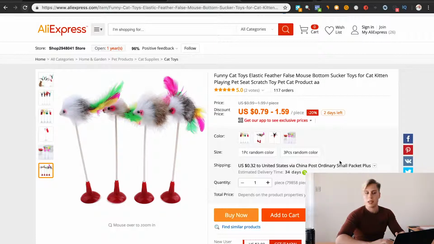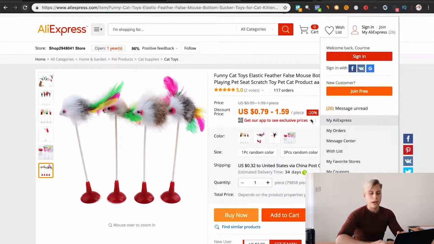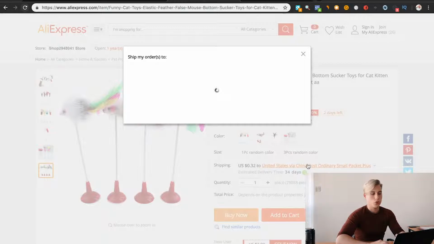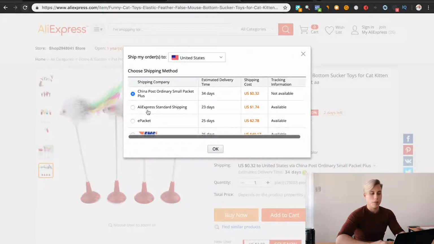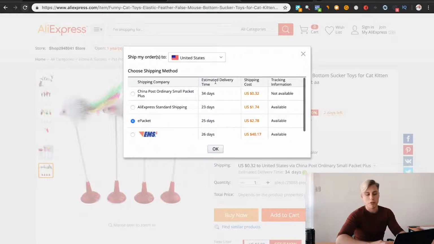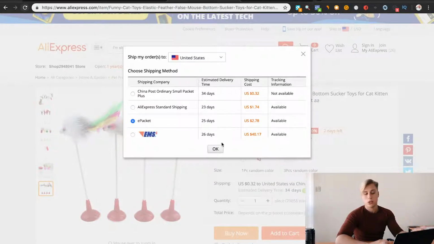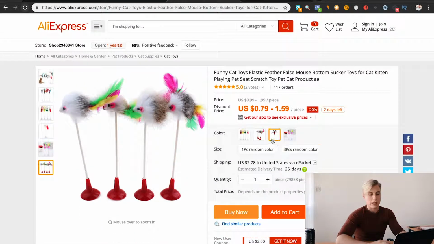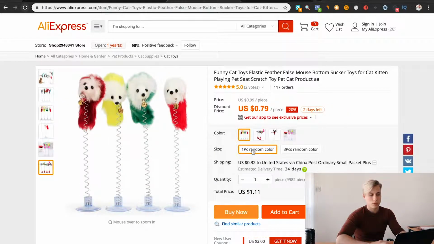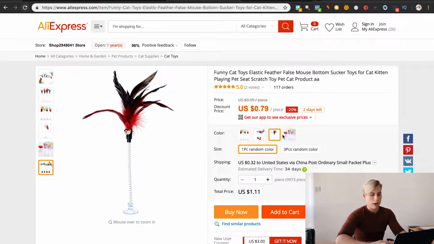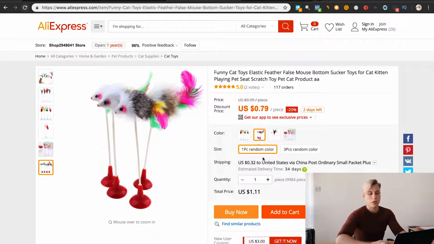So ePacket is trackable. So what happens when you come here, you will be able to choose your various different methods, and then you will see ePacket is there. This one says estimated 25 days. Sometimes it's a bit quicker, and you see that is going to be an additional cost of $2.78. So you want to keep that in mind. And then looks like they have a ton of different colors and stuff. And then they have 1 piece and a 3 piece.